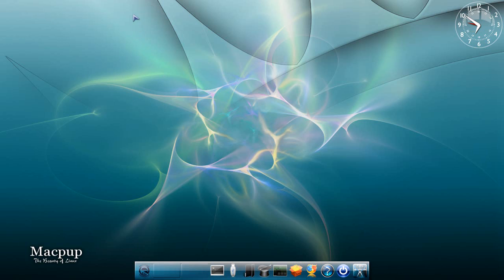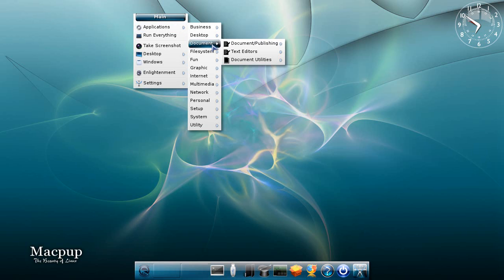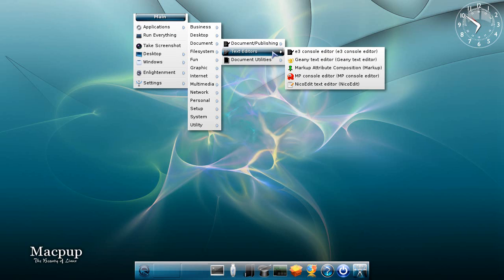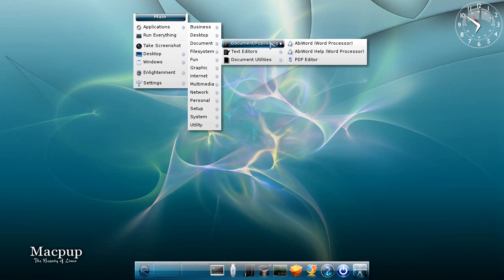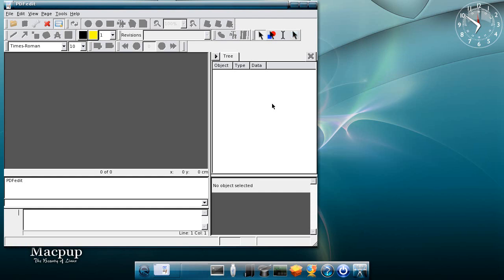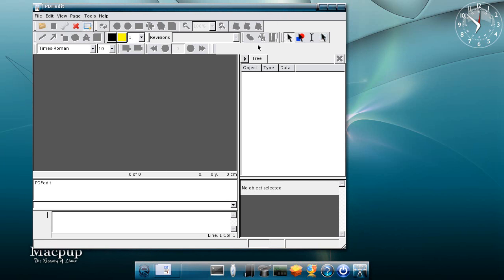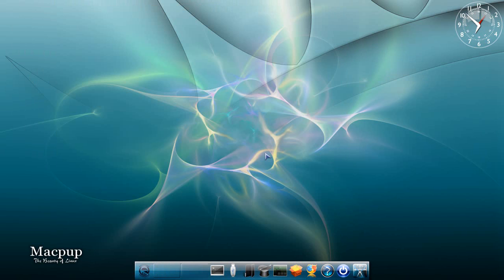So anyway, let's check it out. So Apps, Document, there it is, PDF Editor. Now it didn't say exactly what submenu it was under, but it was easy enough to find. Click, launch. And if I wanted to edit my PDFs, this is how I would do it. So there you go.